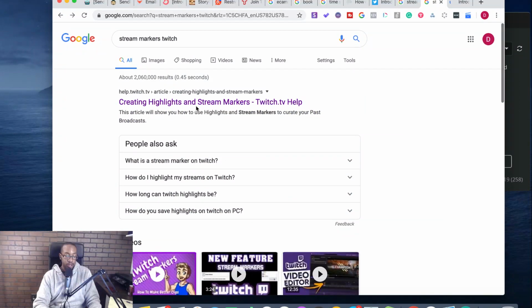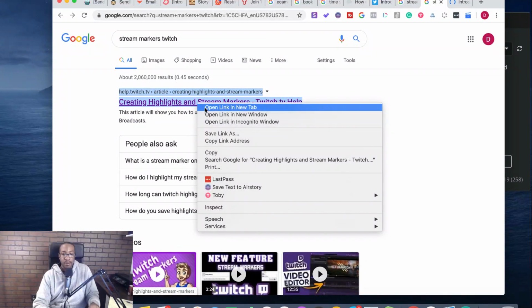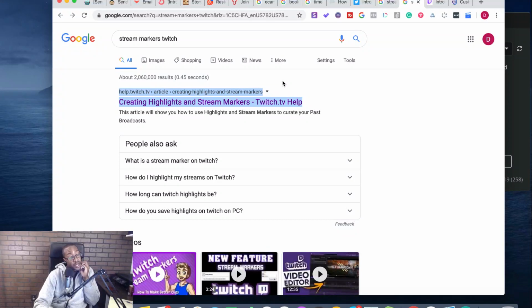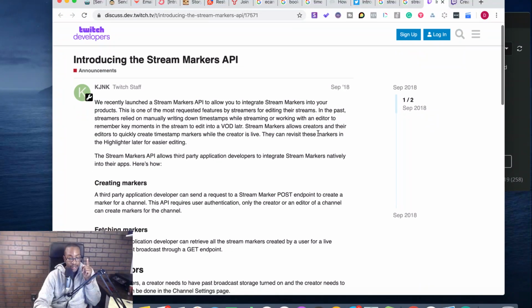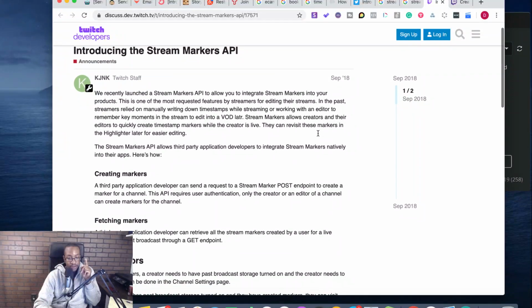Well, if they have a Stream Marker API, that means you can tap into it and create your own API with it. That means I could do it outside of Twitch. They'll integrate Stream Markers into your products. This is one of the most requested features.